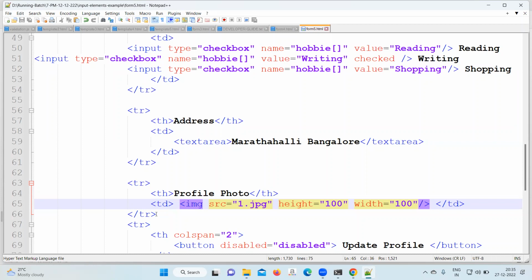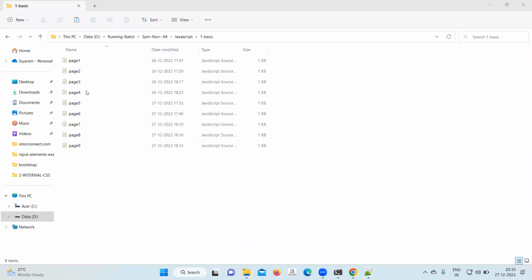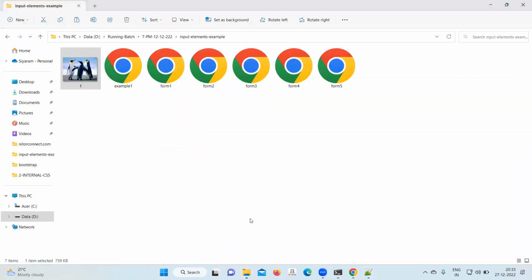No, sir. The image is not displaying. What is the path? What is the extension of your photo? 1.jpeg. No, JPG. You have made a mistake. Okay, you have given JPG.jpg. What extension did you give? 1.jpeg. JPEG or JPG is no different.